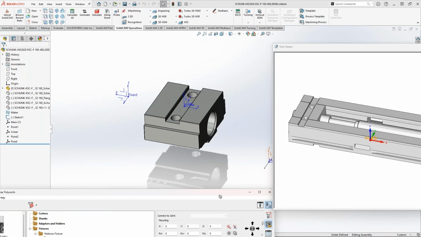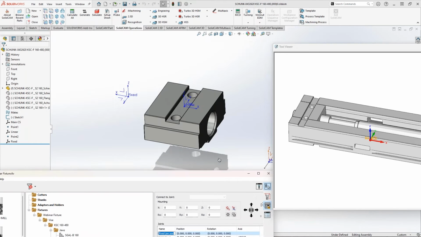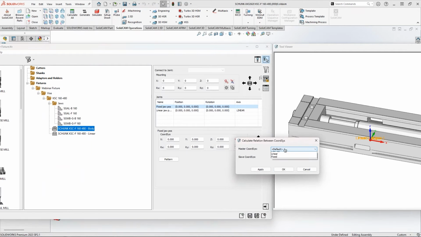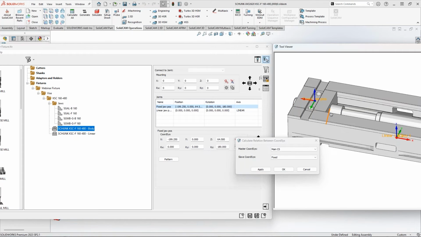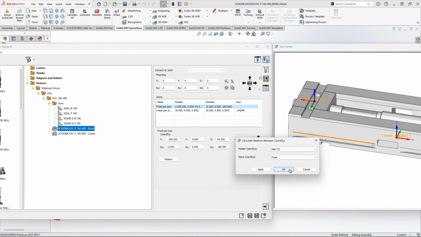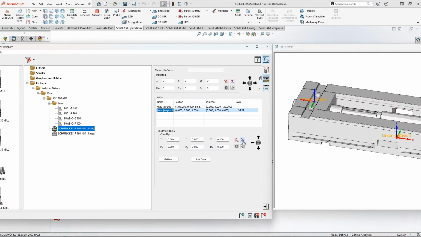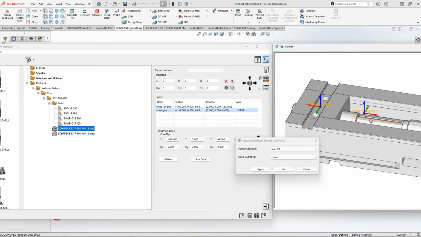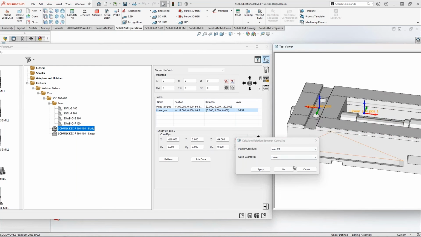Now for the fixed jaw position, I'm going to click on this calculate orientation and position. Please make sure that your assembly behind the scenes is open, and you click on this button. Here you have the main coordinate system, and I'll click here on the fixed one, and I'll hit apply. You will note that automatically the coordinate system is applied over here. Click OK. I will repeat the same process, but with a different coordinate system here. So the main coordinate system and also the linear one. I'll just click apply, and here we go. All looks good.